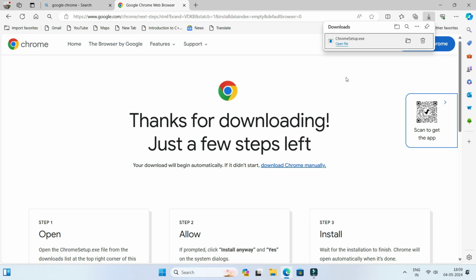To install Google Chrome in our computer, we have to click on this folder icon. So just click on this folder icon.